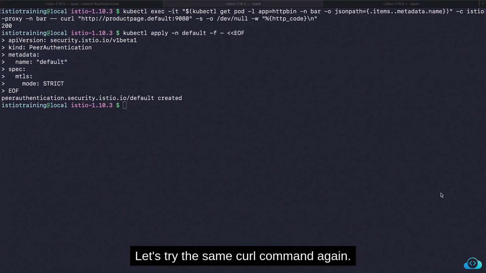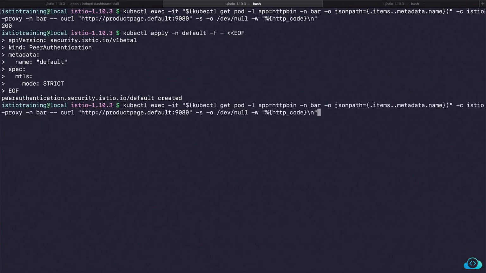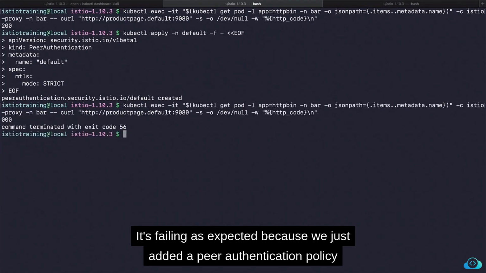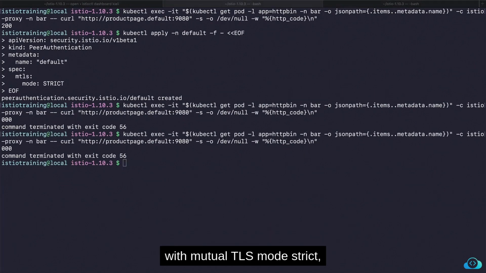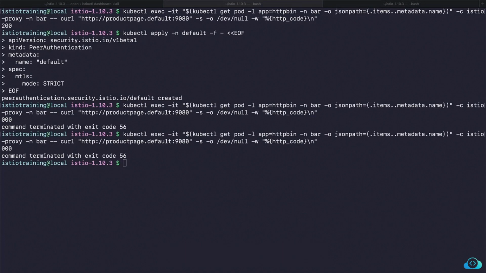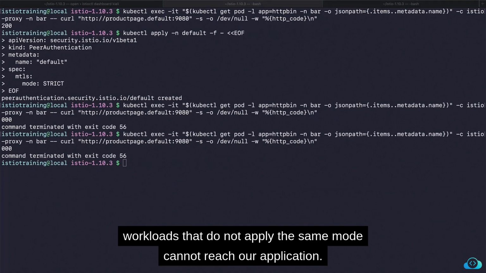Let's try the same curl command again. And it's failing, as expected. Because we just added a peer authentication policy with mutual TLS mode strict, workloads that do not apply the same mode cannot reach our application.